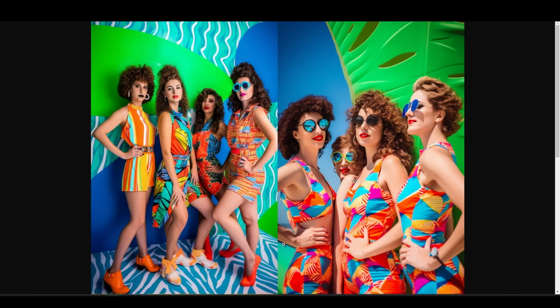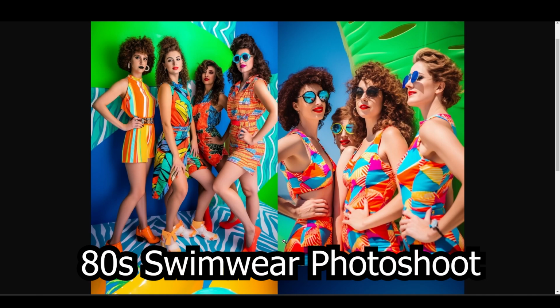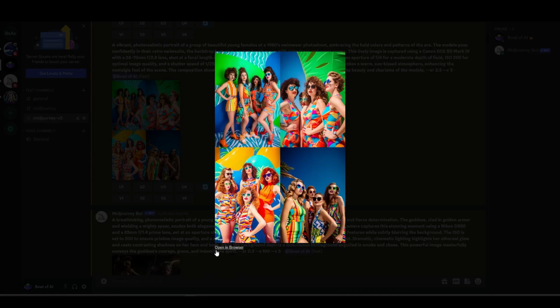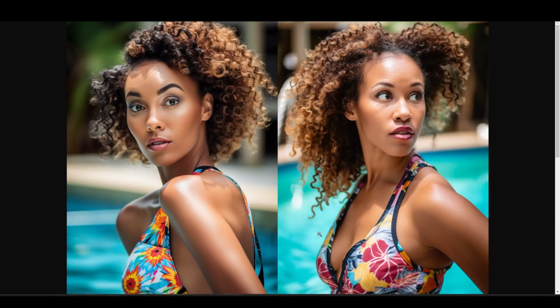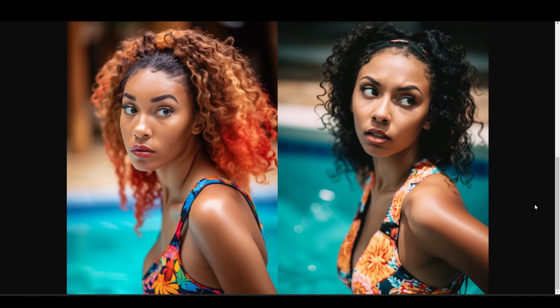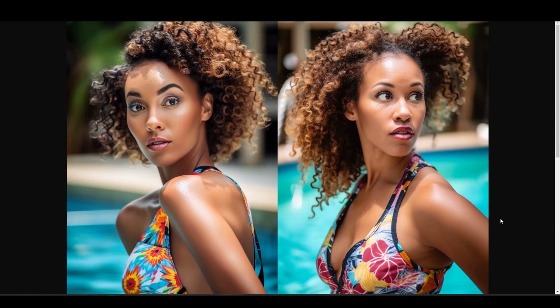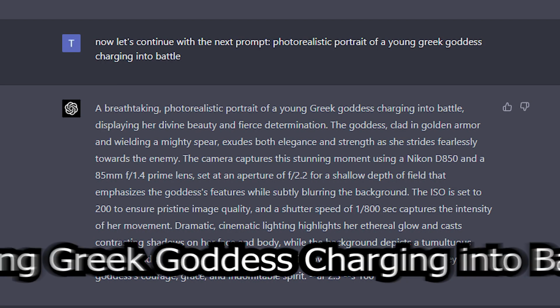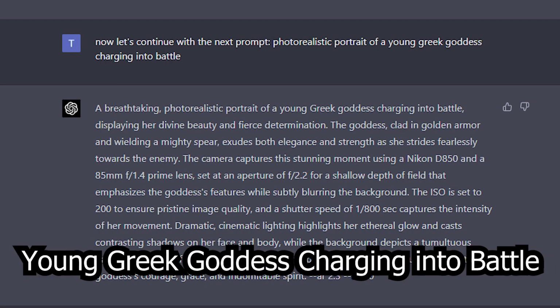Now, let's try something colorful and fun, like an 80s swimwear photoshoot. Look at that! Pretty amazing, right? It could easily be on the cover of some 80s magazine. Here, we have a portrait of a swimwear model. And apart from the first one, which is in some weird yoga-like position, they all look incredible, very realistic, like a real human. Next one, a young Greek goddess charging into battle.